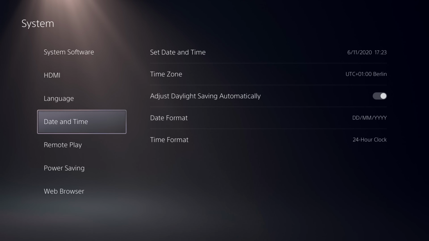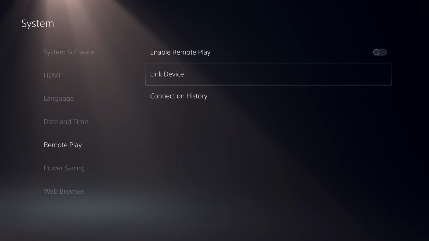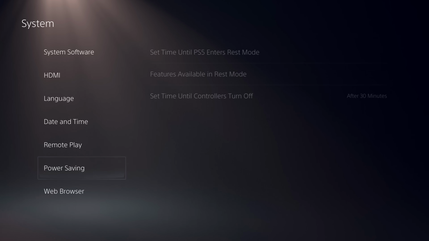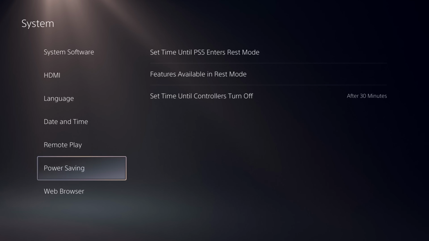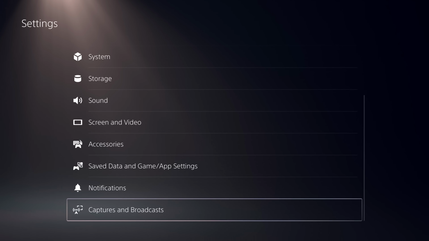Then you've got your language, date, time, all the standard stuff. Remote play. I haven't tested this yet, but I think you can imagine what this will do. Power saving as well, similar to PS4. Let's see what else we should check out here.